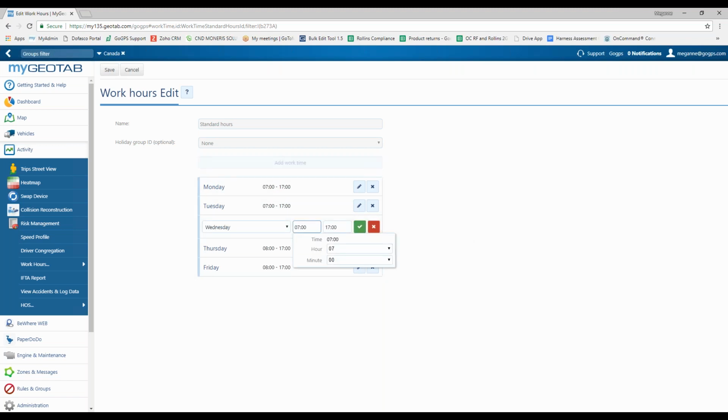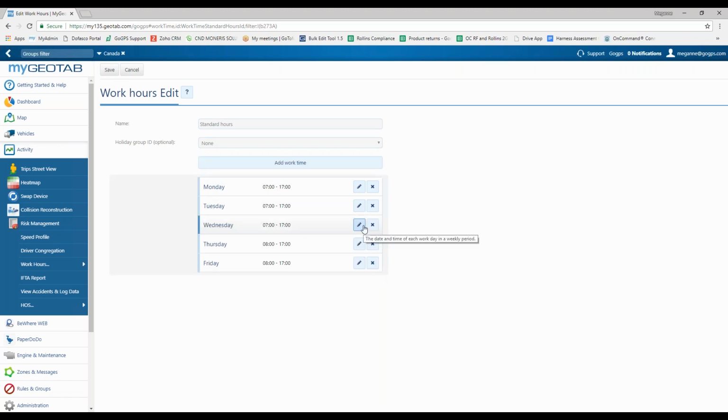And by setting up your work hours, it can really affect a lot of things, such as your after hours rules and reports. And same thing goes for applying this to different vehicles. So I'm just going to go ahead and finish adjusting those ones there in the system.